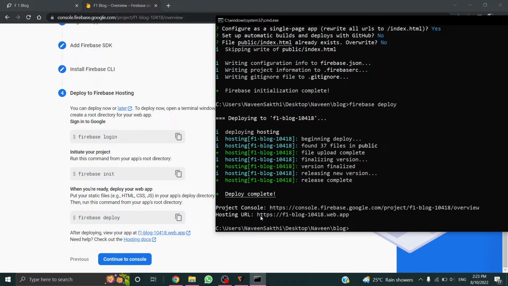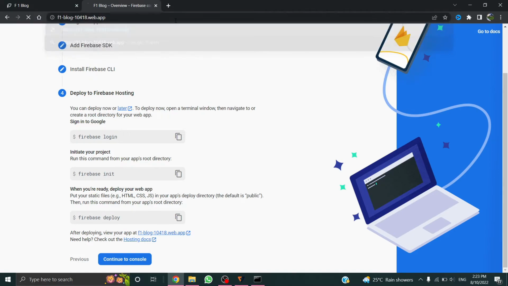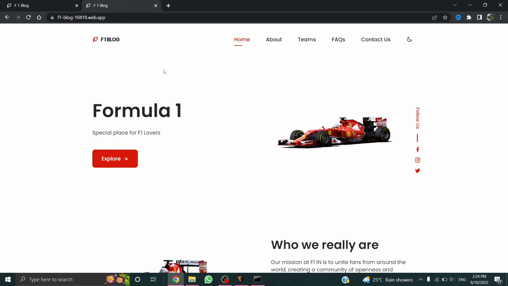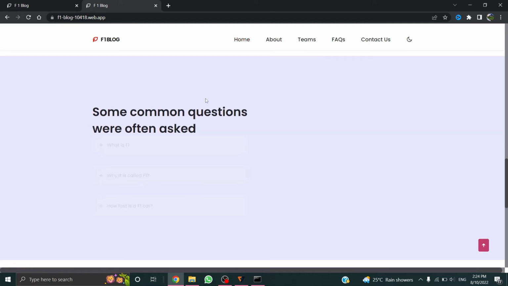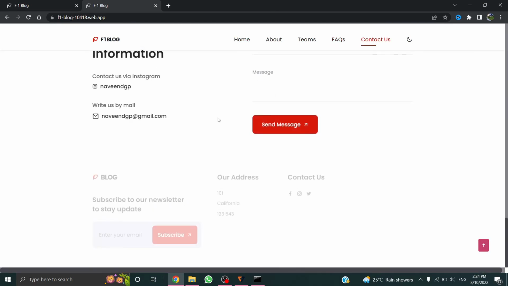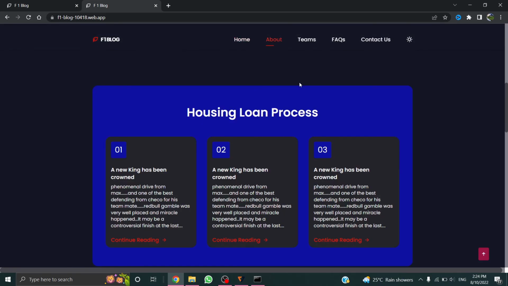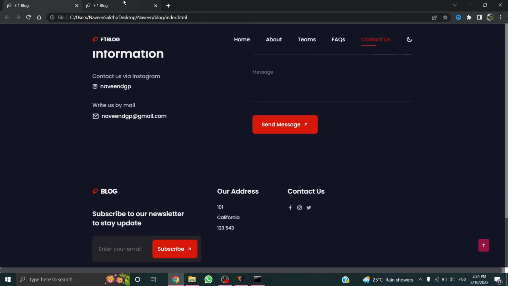Deploy complete. Just copy this URL and paste it in your browser. Okay, this is my website, which is now hosted by Firebase. Let me change it to dark mode. Okay, you can see the differences.